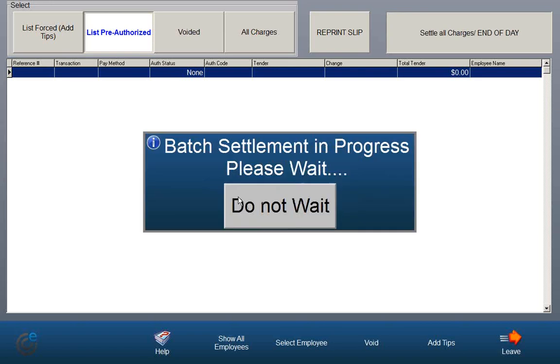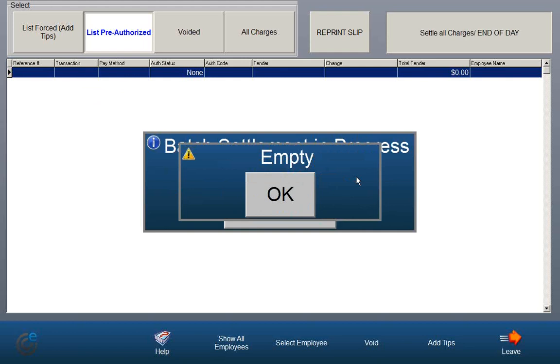Okay, so in this, I'm going to say yes. Batch settlement in progress, please wait. Now, my recommendation here is that you do actually wait for this to happen. If for any reason you don't want to wait, you can select don't wait. It will process it in the background, but it's always best to wait, just to make sure that the whole thing has transferred across appropriately.